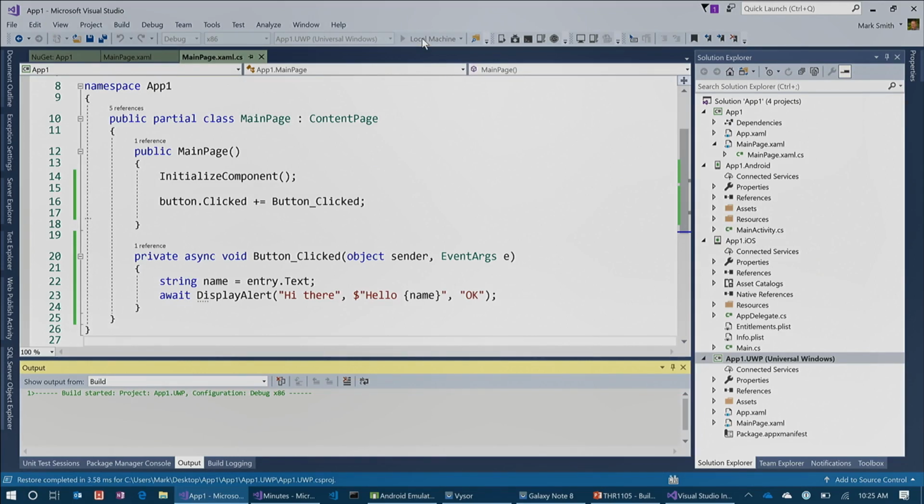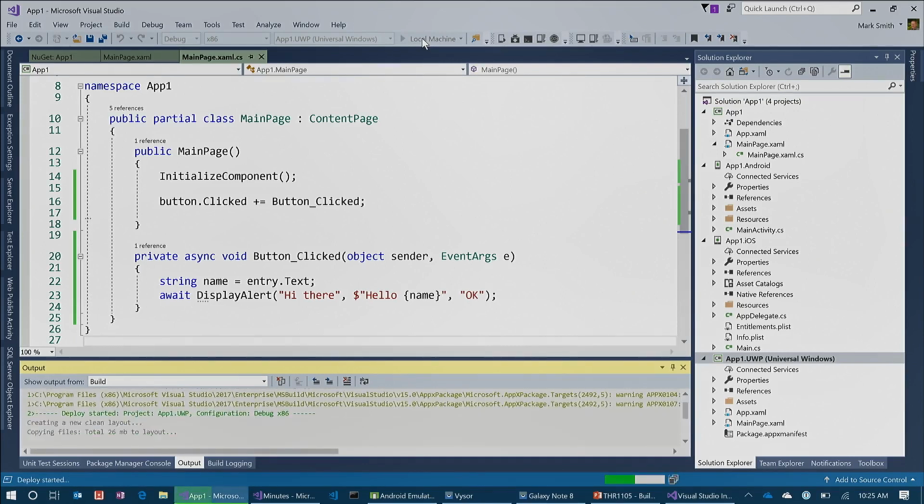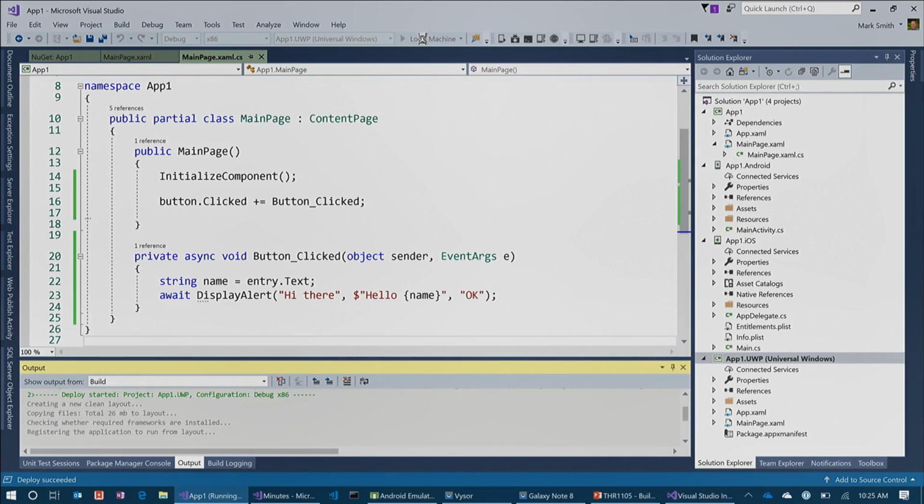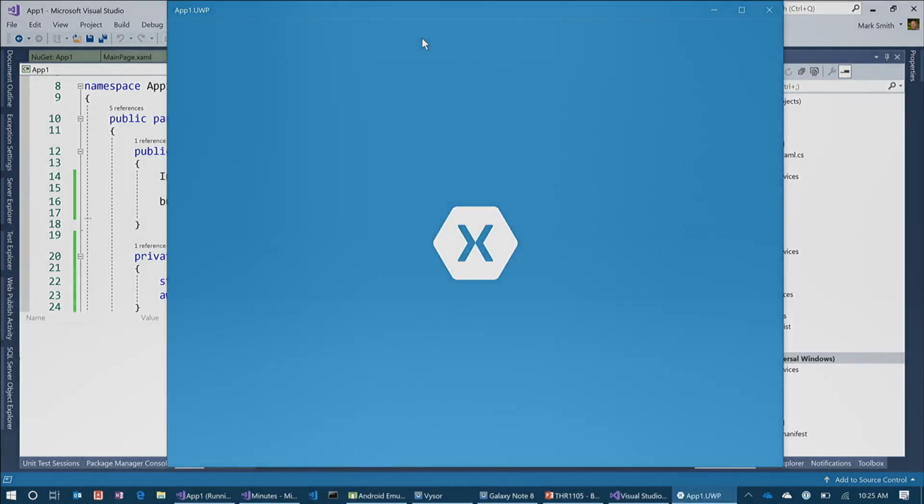So now we're going to build the UWP version. Again, this is a different app, but it's sharing all that logic. So all the stuff that we just built to create that UI, the logic that we just added for the button click, all of that is shared. Right? So we're going to use that same library, exactly the same binary library that we just built for Android. We're going to now use it in this UWP app.